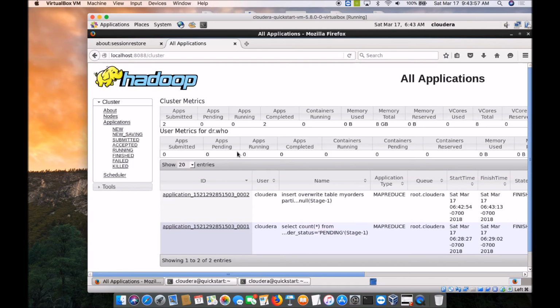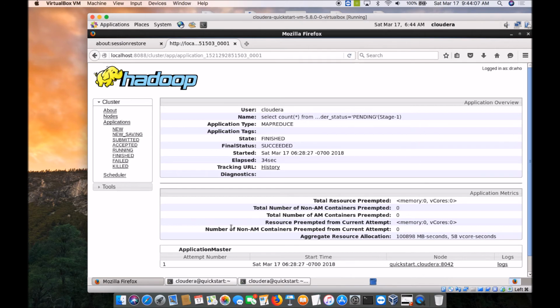And when you look, yes, there is a select count star. Don't look at the insert overwrite. There is a select count star where order status equal to pending, right? This is the query that we have executed. I'm clicking on this query.